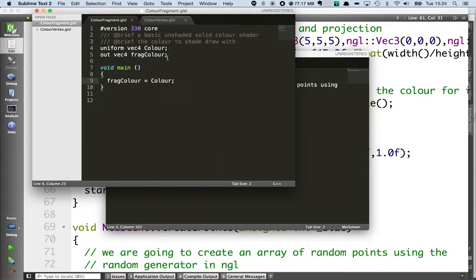It has two parts. The fragment shader is very simple. It sets the current fragment to be the color, and this color is passed in as a uniform that we have to set ourselves. By default it will be black.